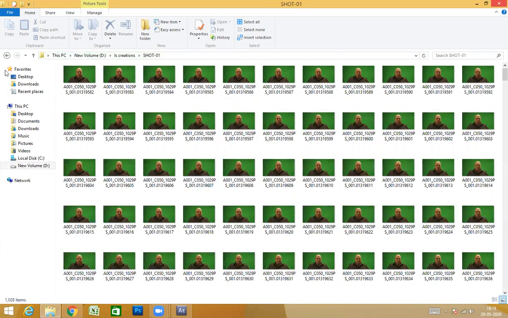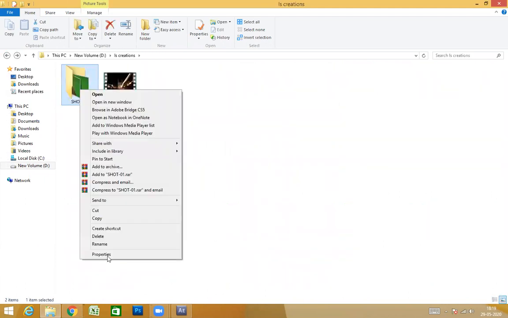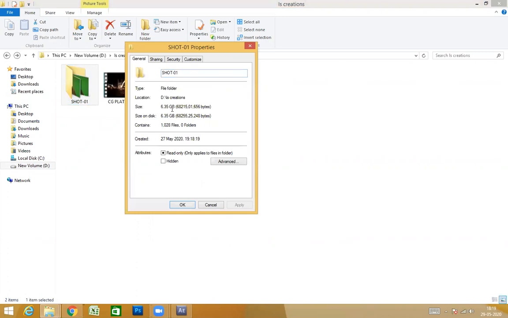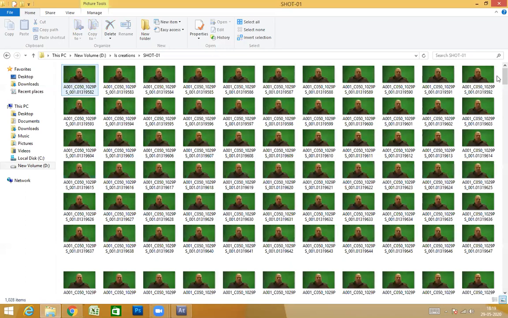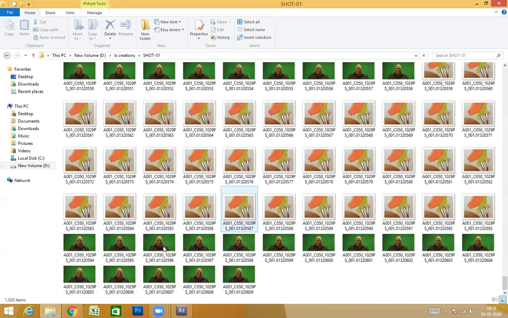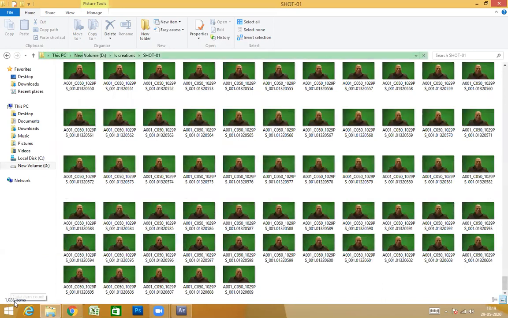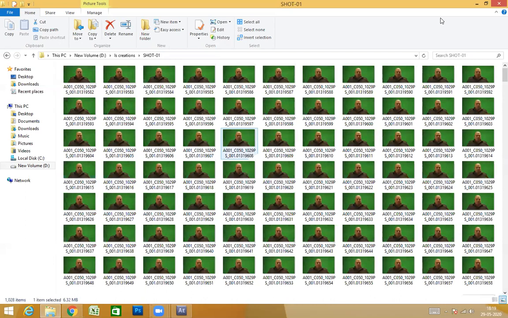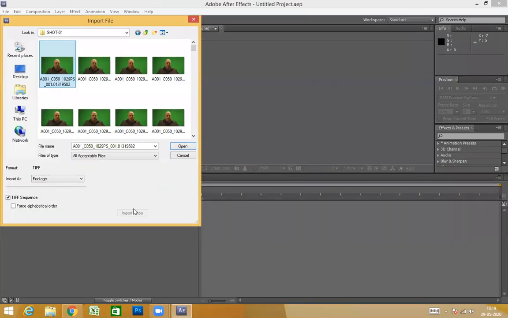This is the raw image, and if I right click and show the properties of the size, it is 6.35 GB, just one shot. Its size is this heavy. This is entirely one shot by the camera, and it consists of 1028 frames. Each image is one frame. This is the footage we are going to take into our project.